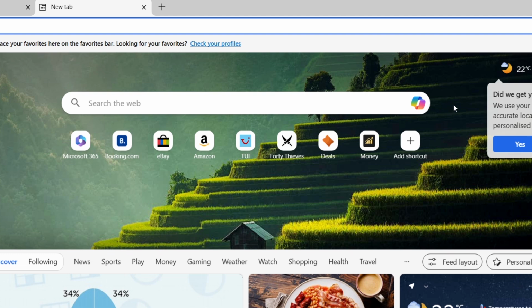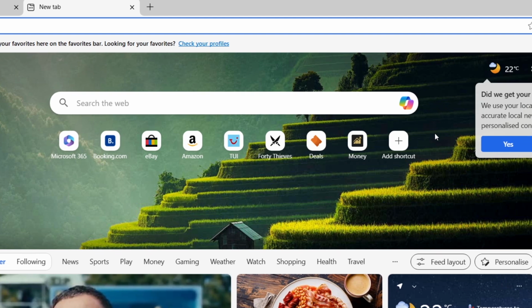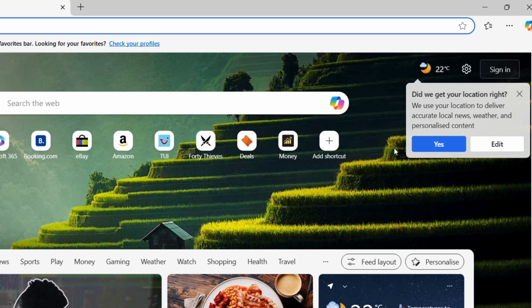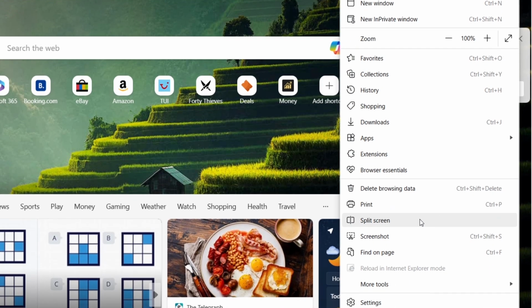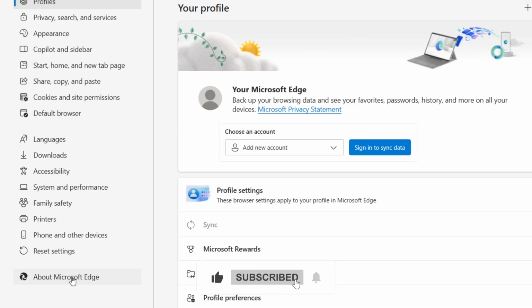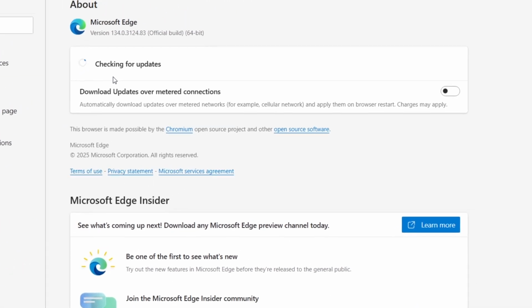If you don't see the smooth scrolling option, your Edge version may not support it yet. Make sure your Edge browser is up to date by going to Settings, About Microsoft Edge. If an update is available, Edge will download and install it automatically.